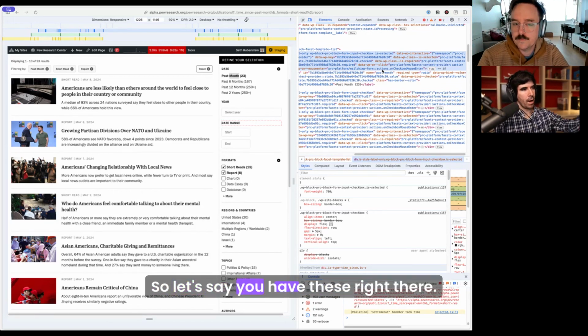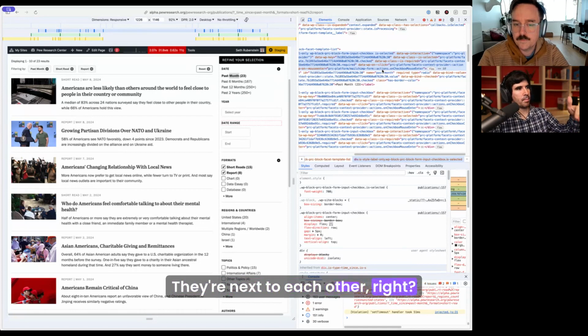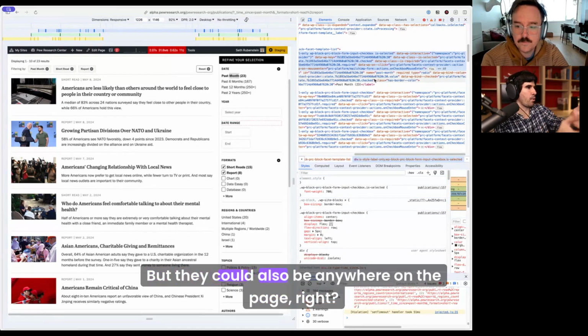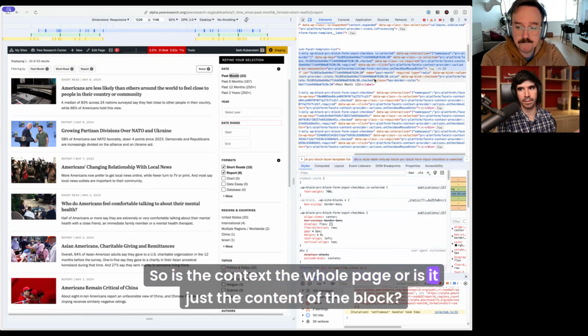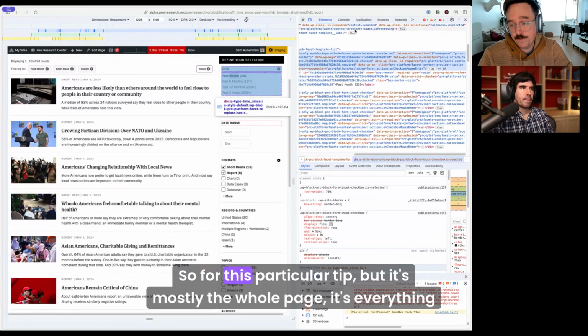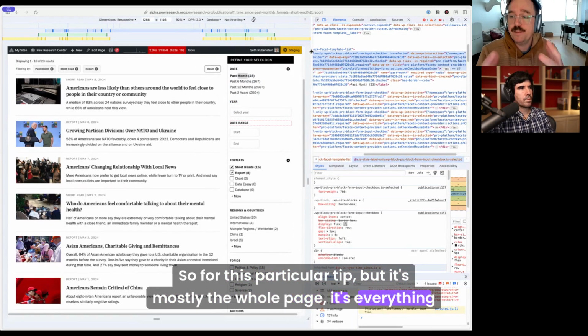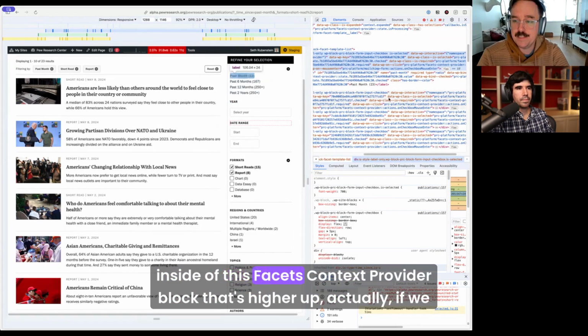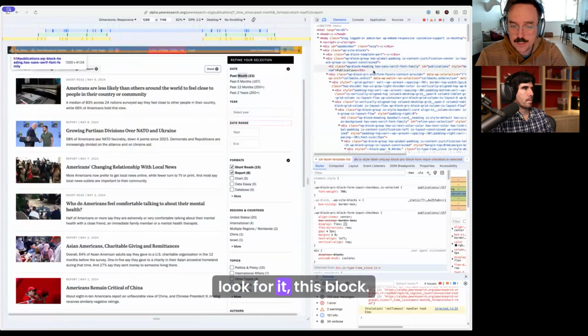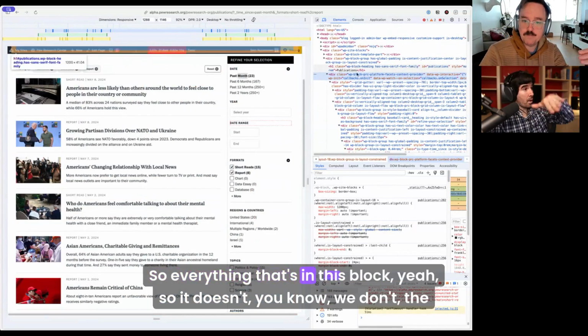So let's say you have these right there, they're next to each other, right? But then you have some lower, and as I saw, these are all in this sort of sidebar that is just like a pattern, right? But they could also be anywhere on the page, right? So is the context the whole page, or is it just the content of the block? So for this particular template, it's mostly the whole page. It's everything inside of this facets context provider block that's higher up. Actually, if we look for it, this block. So everything that's above in this block, everything.